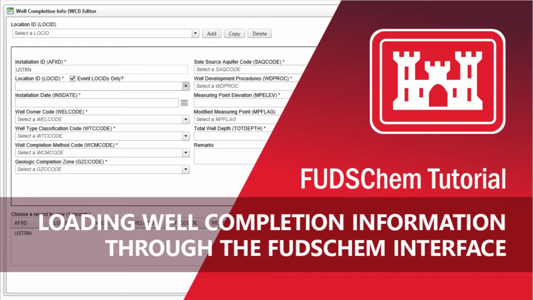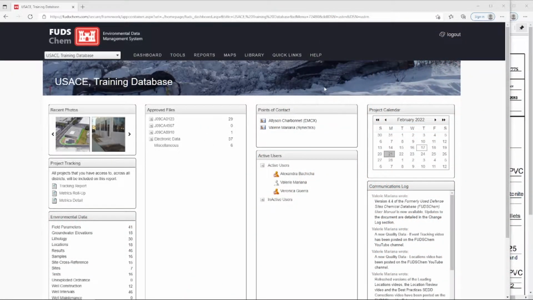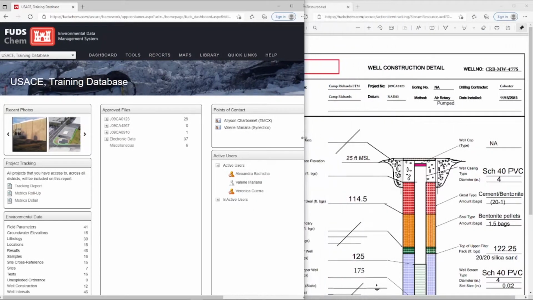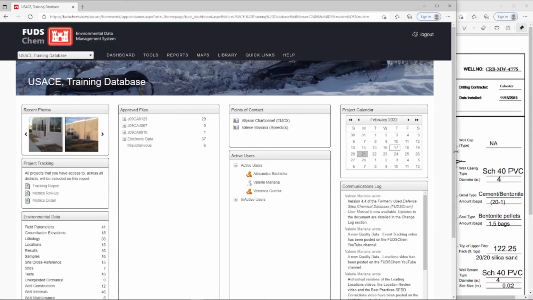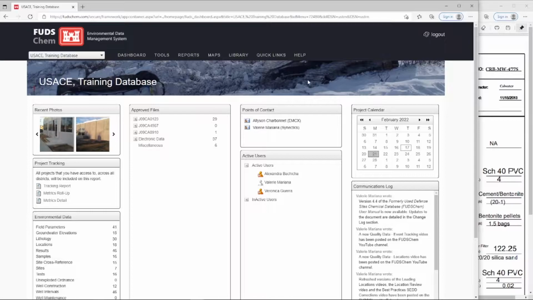This video will go over how to enter well completion information into FUDSChem. This data is typically included in a well construction diagram. Data from this diagram is also entered under the well construction intervals data type, which we go over in our well construction intervals entry tutorial video. This video is linked in the description.